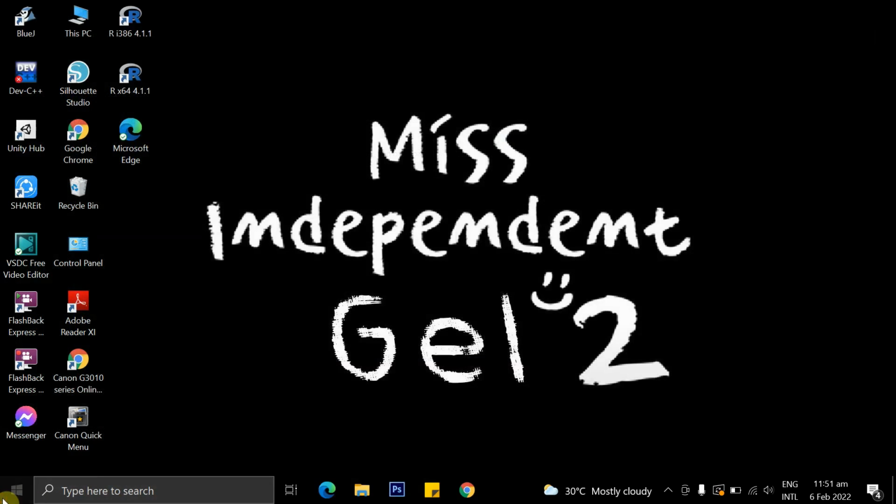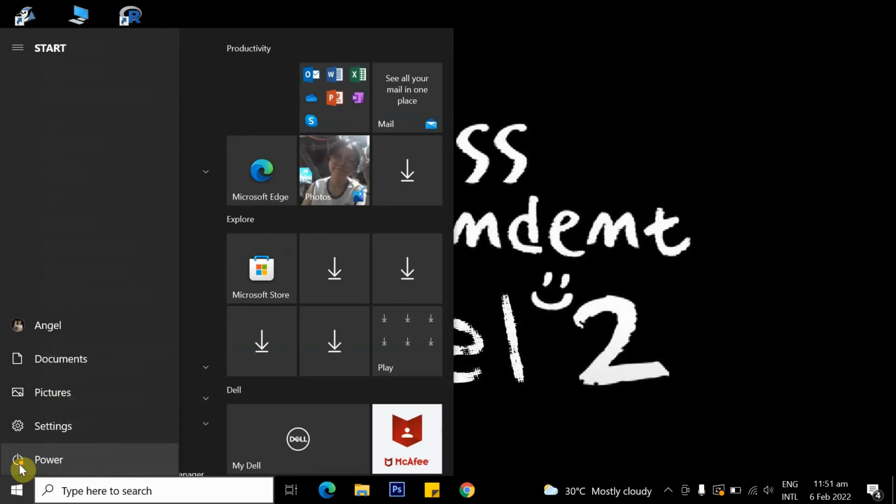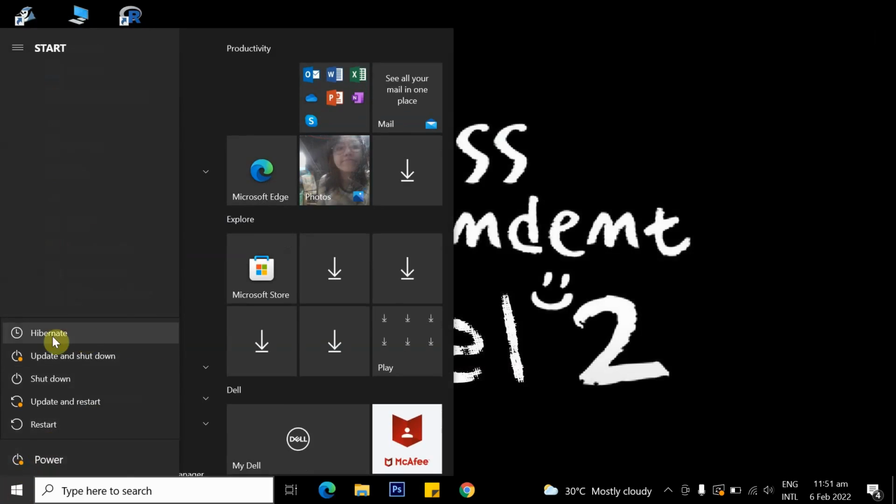So when we go back to our power button, you can see that we already now have the hibernate option.